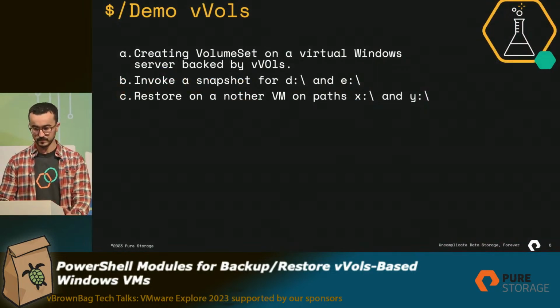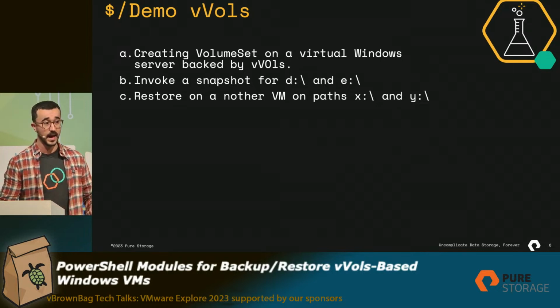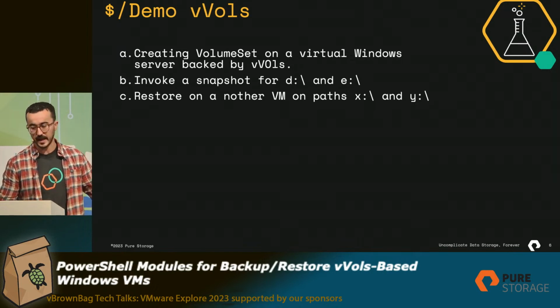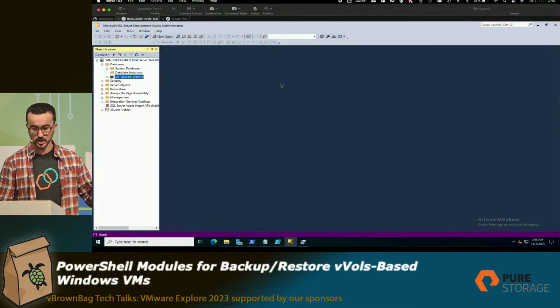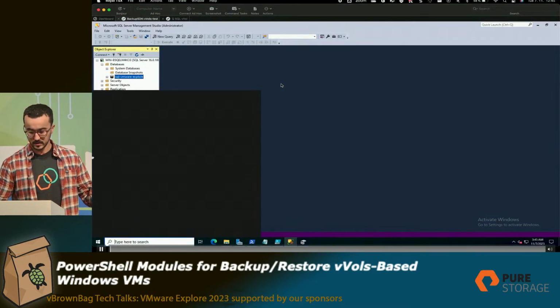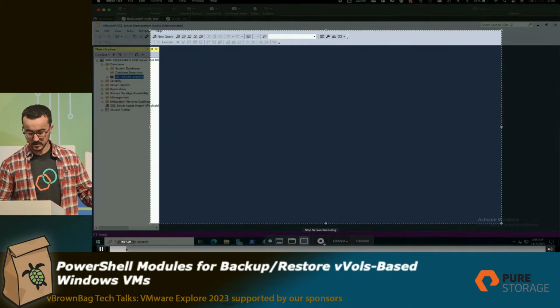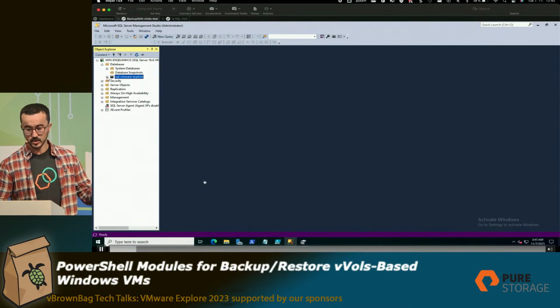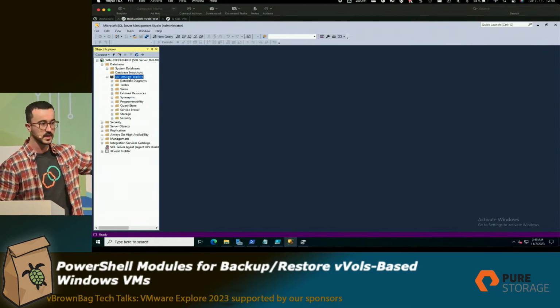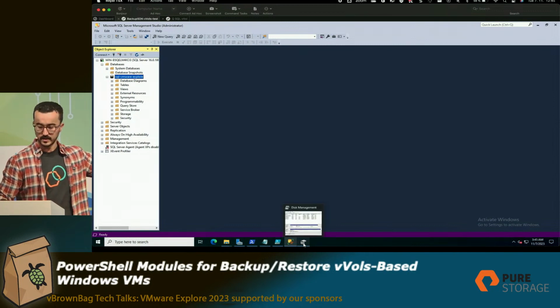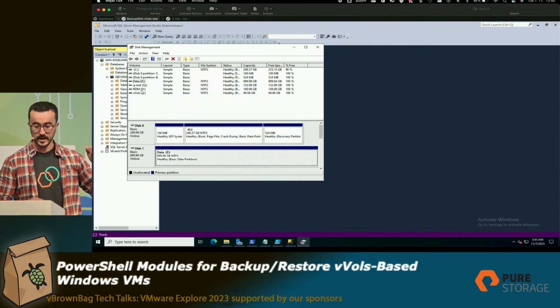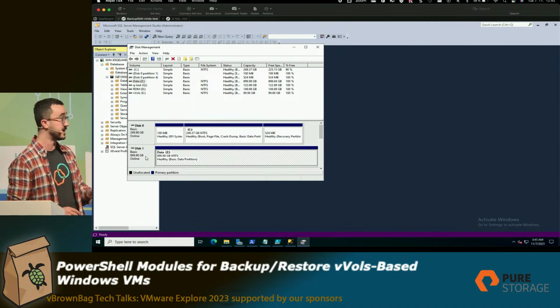I'm going to go into a demo, and I'm going to show you how I'm going to take a backup of my Windows SQL database that has vvols-based disks attached to it. So the first thing I'm going to show you here is that this is my database. This is exactly what I'm going to protect, right? It can be one database. It can be multiple.